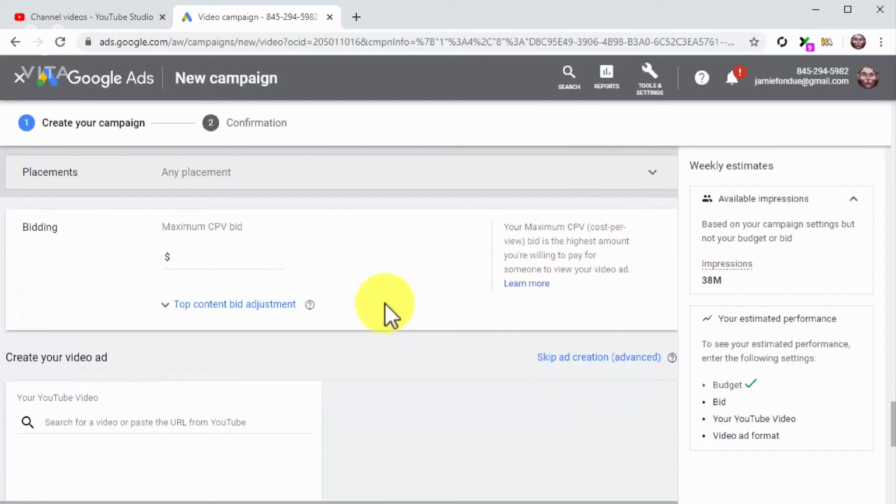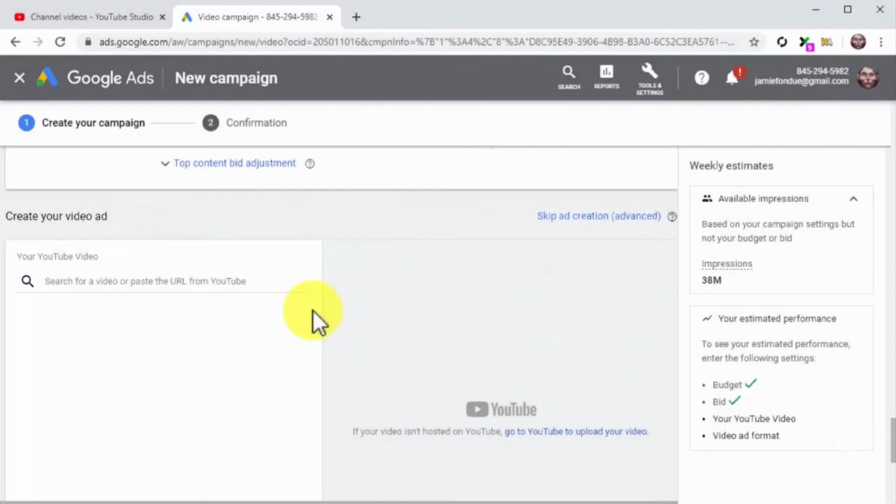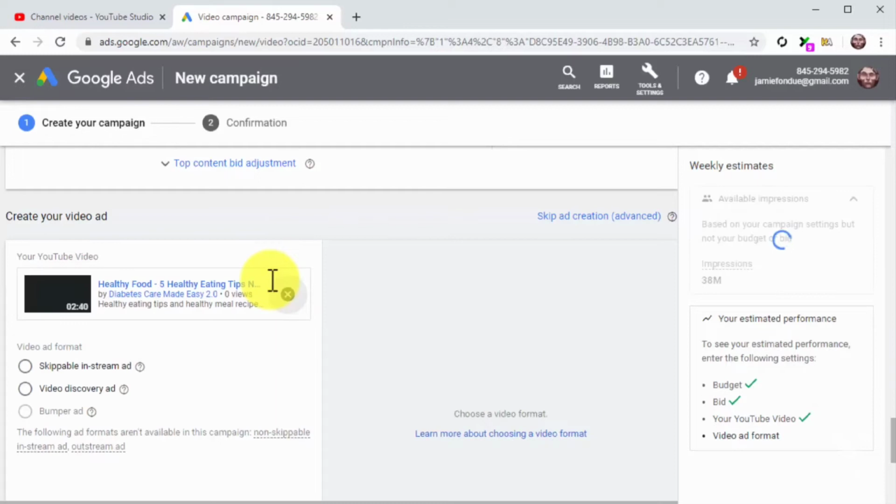Now in the bidding section, you are going to enter the maximum bid that you're willing to place for each unique view. Setting up the video ad and launching the campaign. Alright friends, now it is time to set up the video ad. Start by adding your video ad to the creative. You can do this by typing the name of your video in the search for a video bar, or simply by entering your video URL into the same search bar.